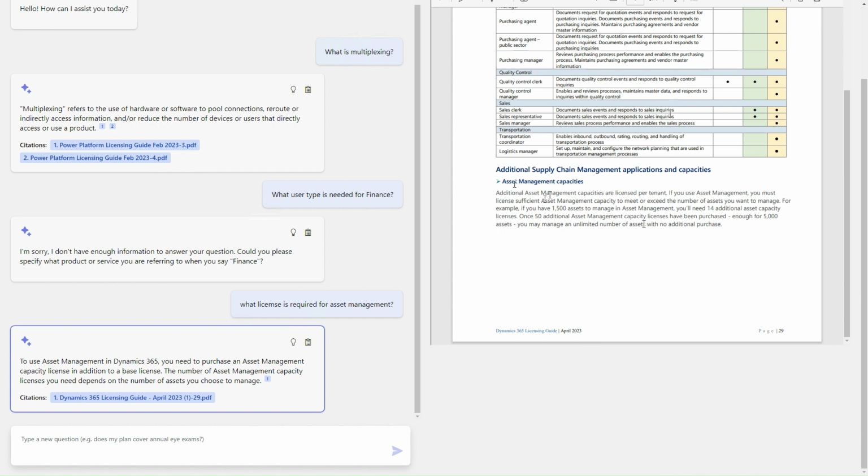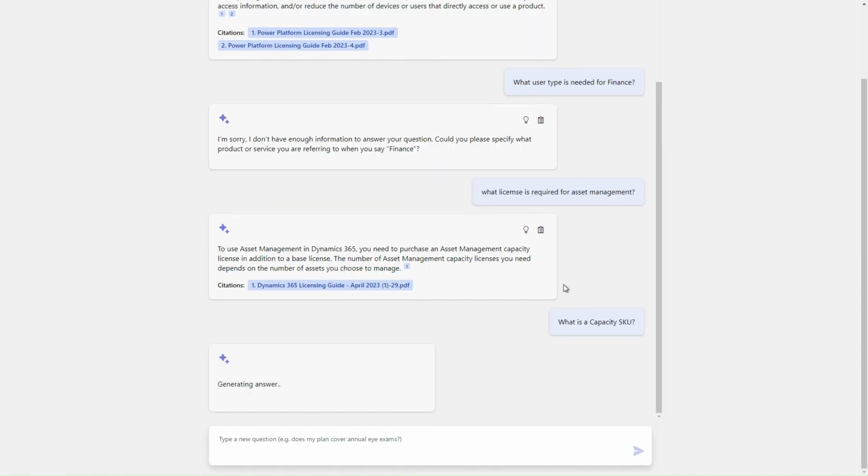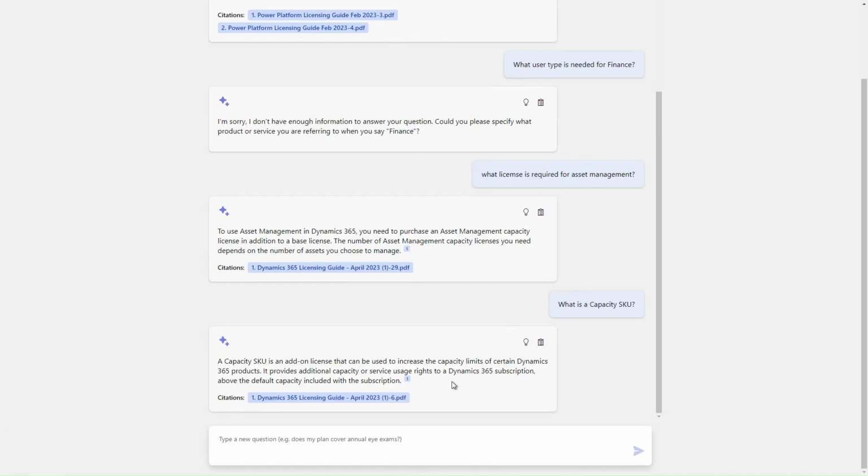So what I could ask is, what's the asset capacity SKU? And then it's going back to the licensing guide and saying that assets is an add-on license that we can add to different products. And it's going back actually to the Dynamics 365 section.